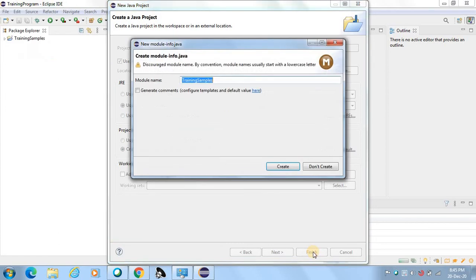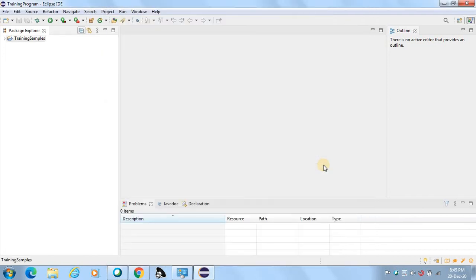Once you click on finish, your training samples project will get created and it will ask about the creation of modules. You click on don't create, and see your training folder is created. The project training is created, and when you create a program you will have a folder called src. This is the root folder. Here you need to define a package.